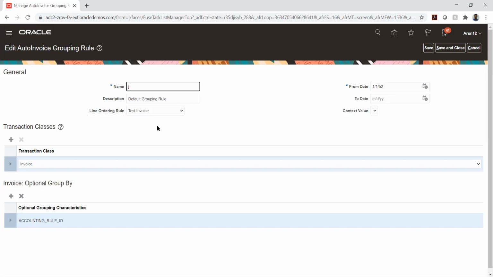What do you mean by multiple transactions or one transaction? Let's say I have an invoice, and in the invoice I have a number of lines, let's say 10 lines. The line ordering rule, let's say test invoice, is your third party related, whatever transactions are coming in. Based on this rule, how does it group? The 10 lines are there, and I don't know how it's going to group. Lines are grouped under this particular configuration. So now grouping an invoice.